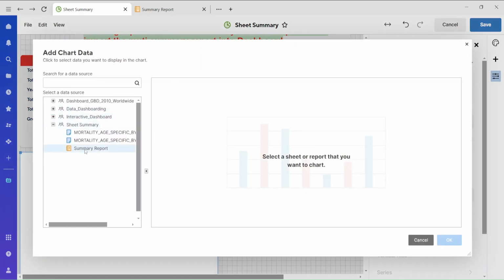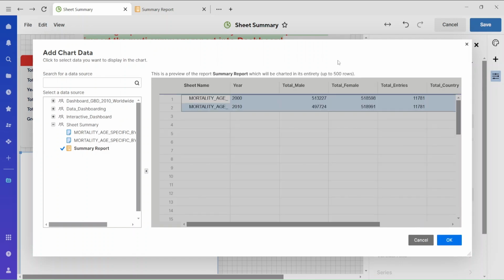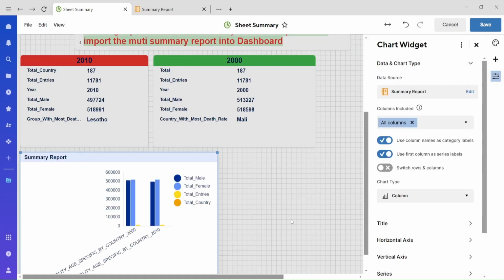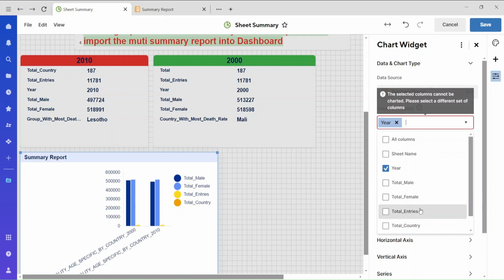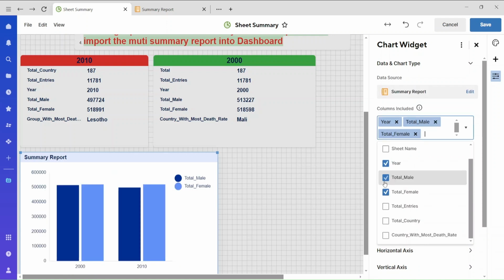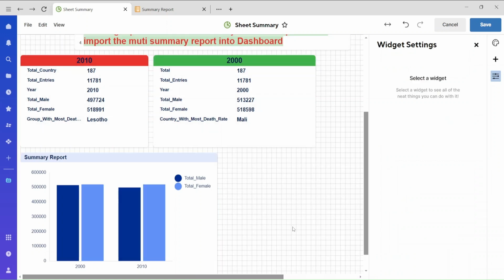So come to sheet summary and summary report. From this report we will be able to make some plots and charts. So the entire data is selected, hit OK, and it selected all the columns. If you come up here, let's select, rather than all columns, year, and then total male and total female counts. Okay, and then we are good here.